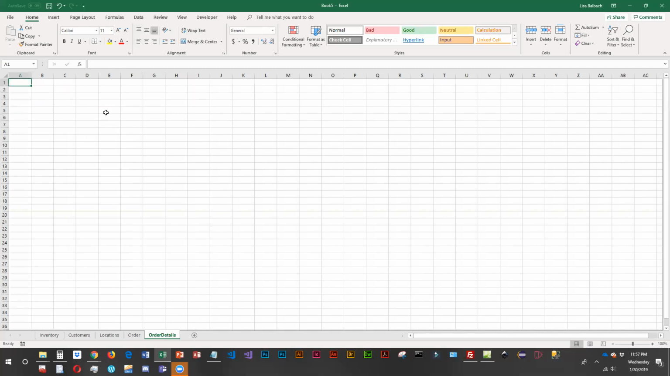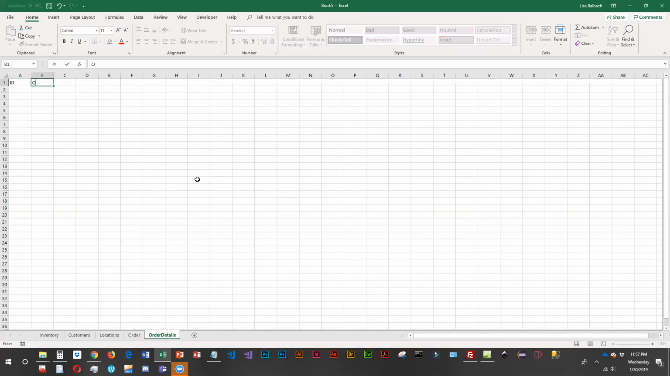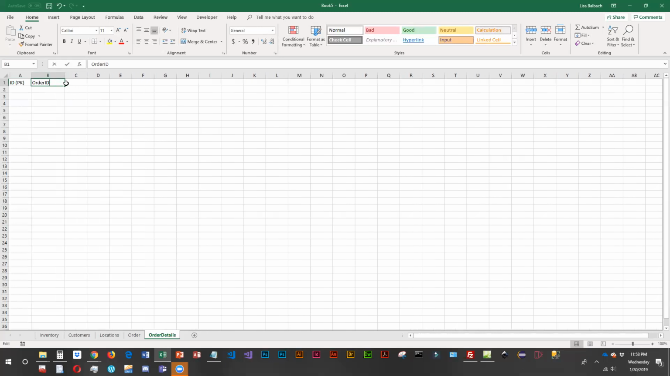So the order detail is going to have its own ID number, and it's going to be connected back to the order using this order ID number. So we'll call this the order ID. So the detail ID is going to be the primary key. And we're connecting back to the order. And that will be a foreign key.